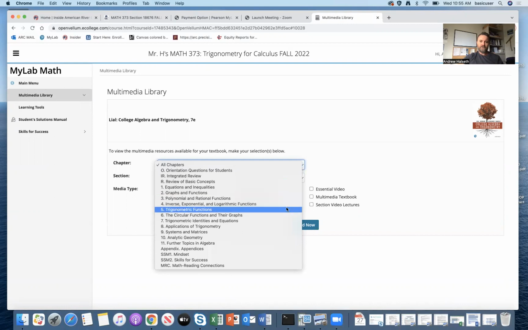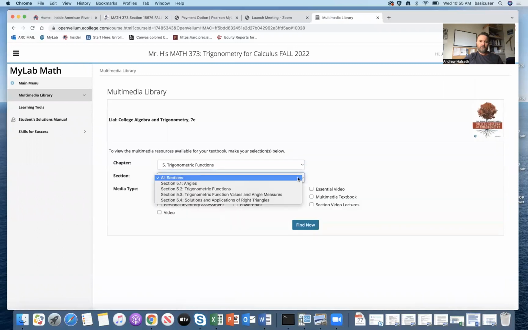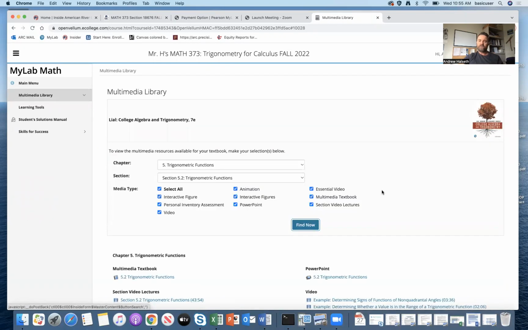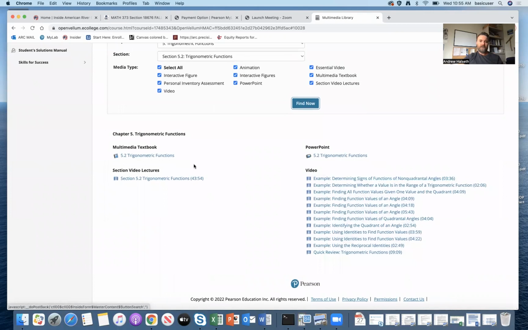So let's say we're doing chapter 5, and I want to do some 5.2 stuff. I always just select all and then find. This is going to give you all of the additional resources that Pearson has to offer within your MyLab account. Okay, so there's your textbook for that section. There's an additional video for you to watch.